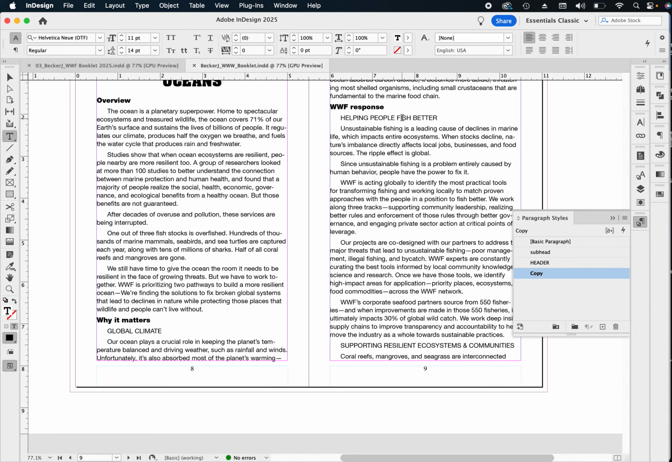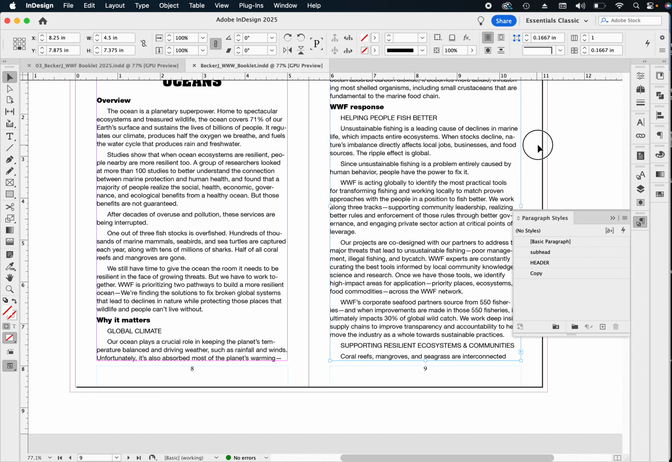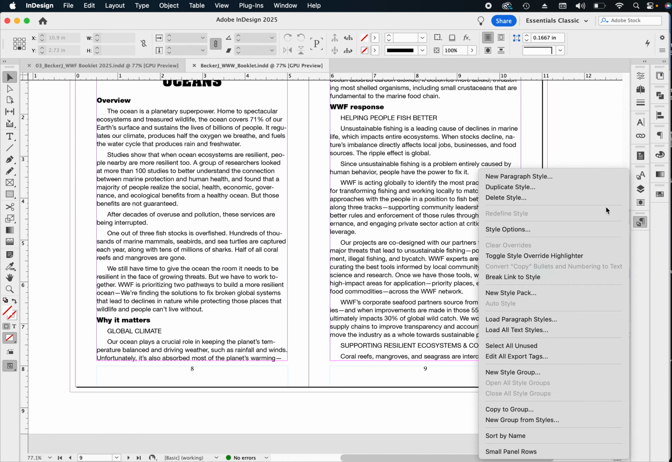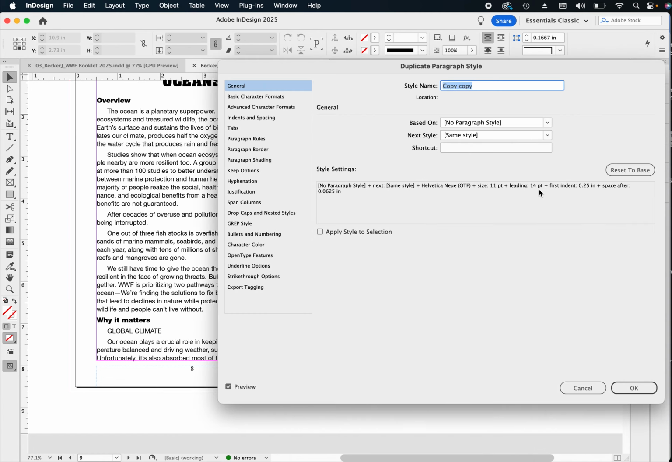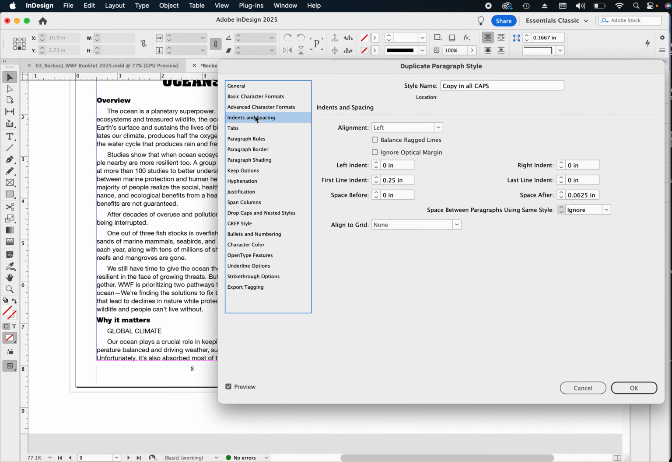If you're in that line of copy and you want to change it, it just gets kind of tricky. It is truly best just to click outside, have nothing selected, and then modify or change your styles. So under copy, I just want to make a copy of it, duplicate it. Instead of copy, I want to say copy in all caps. Let's even do this so I know what I'm talking about. And then one thing I'm going to modify is indent and spacing, and just take out the first line indent.